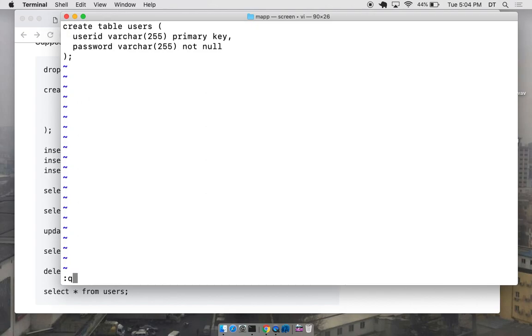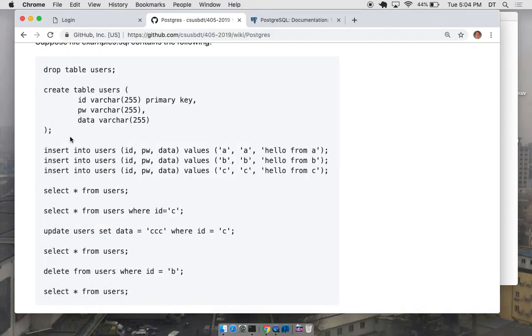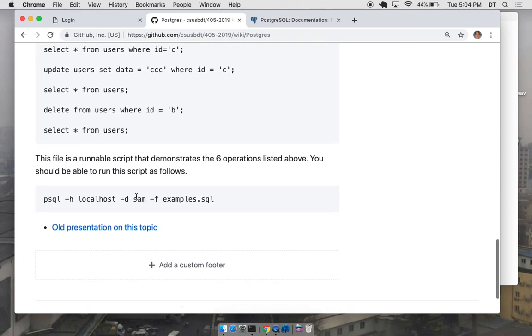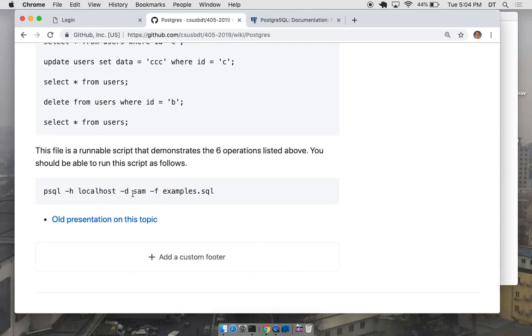And let's see if the syntax is correct. So I do psql, and then the database is called map. No, I can't remember how to do this. Oh, here it is. Do it like this. This is the example.